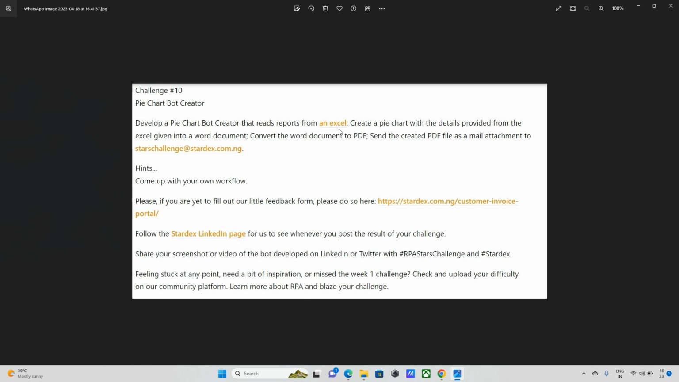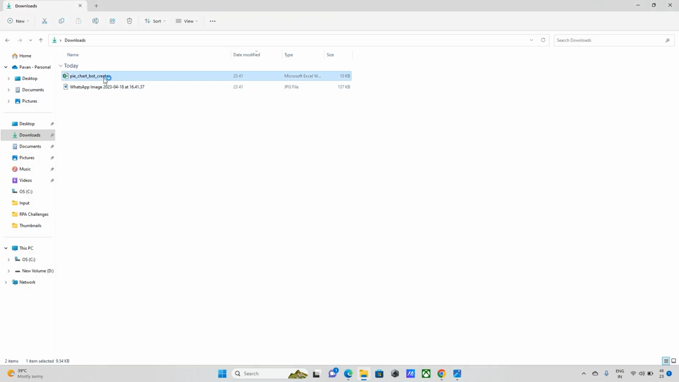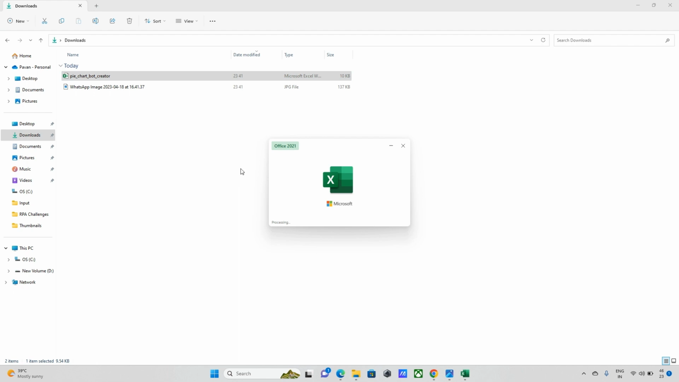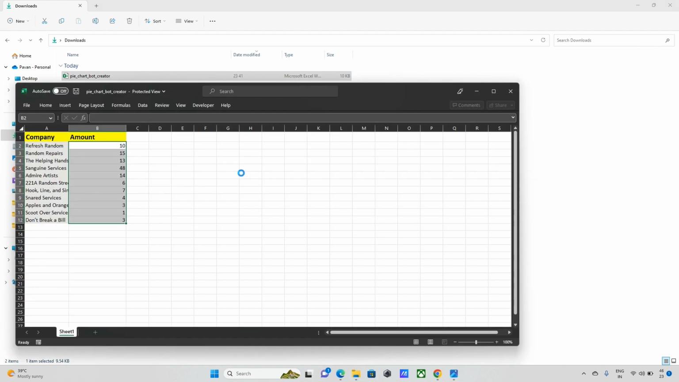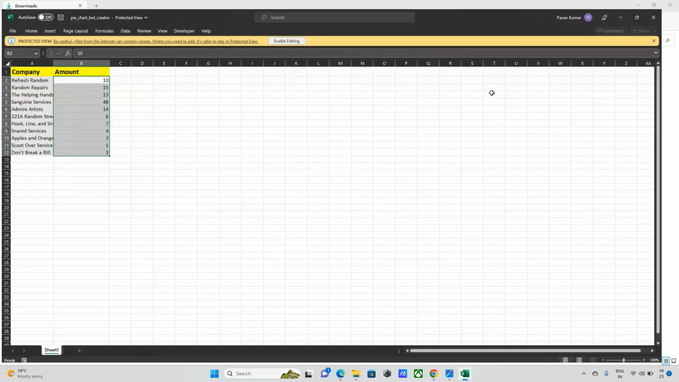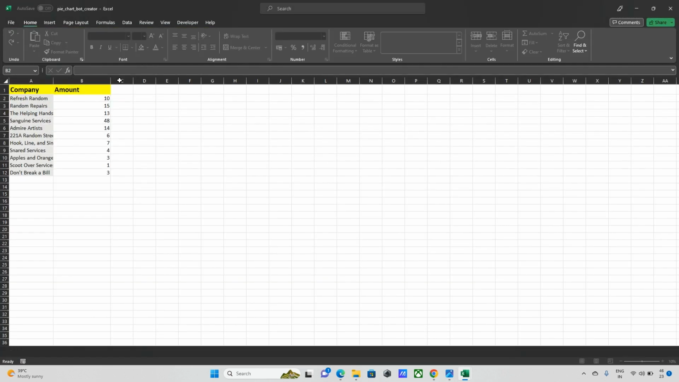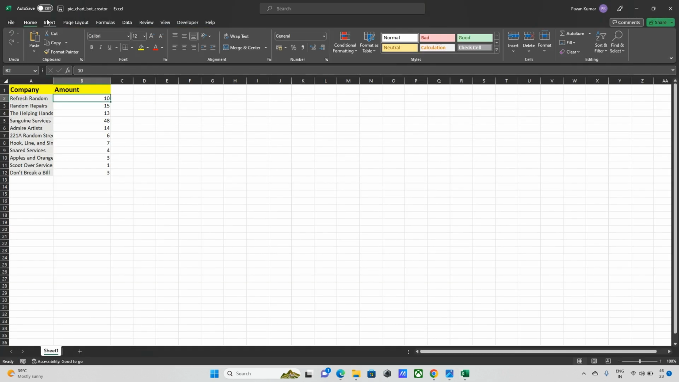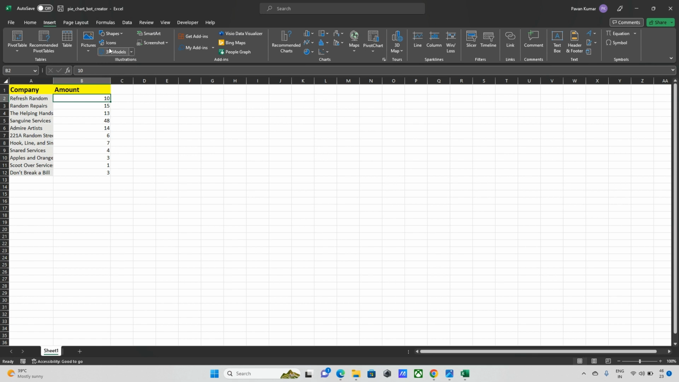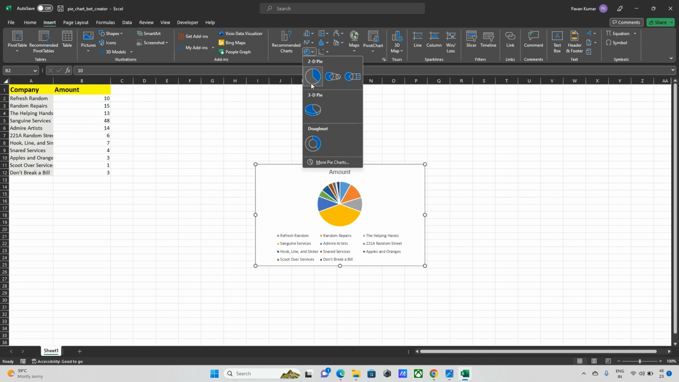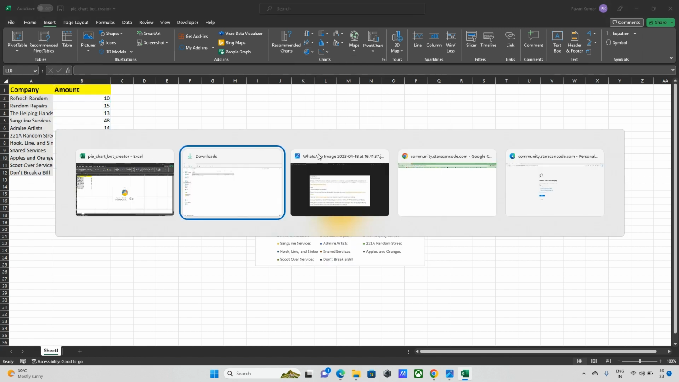They've given one Excel file. This is the Excel file, and I have already downloaded it. Now we need to create a pie chart here. So let me open that Excel file. Here we just need to create the pie chart, so let me try to do it normally. So this is a pie chart. I just created it, so this is done.